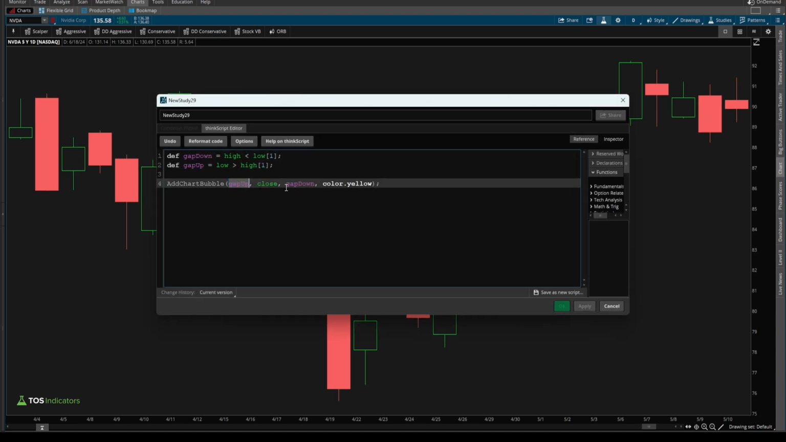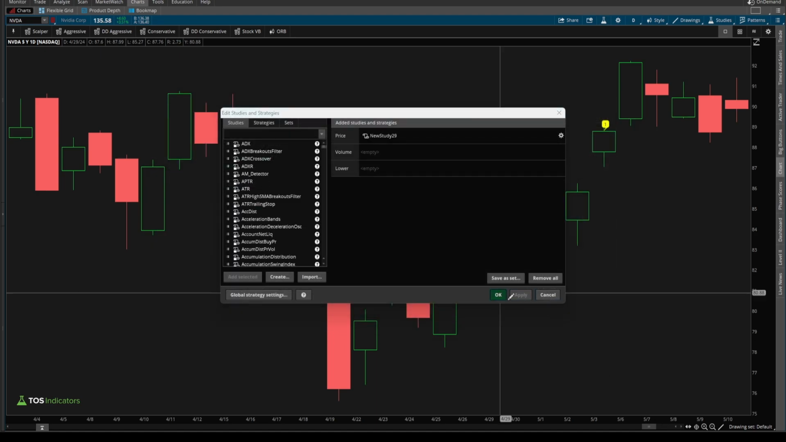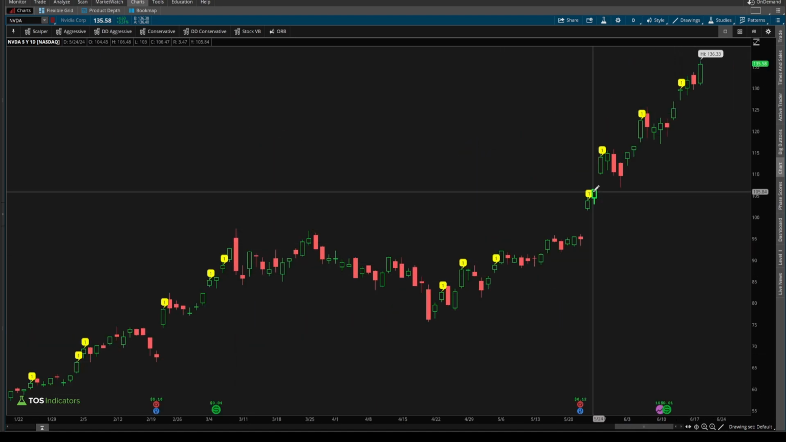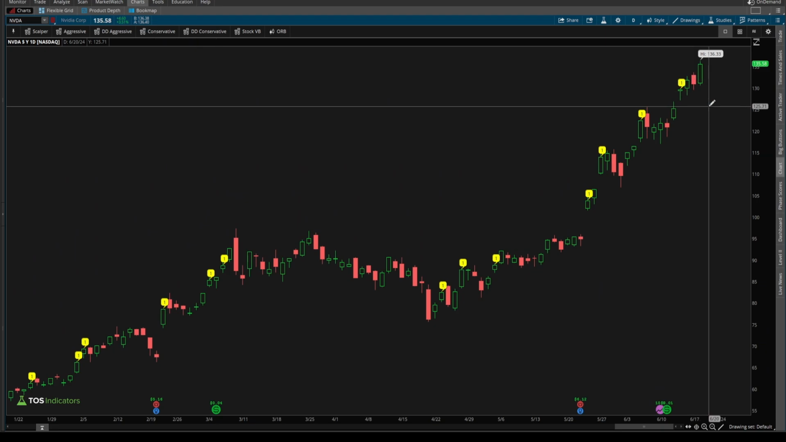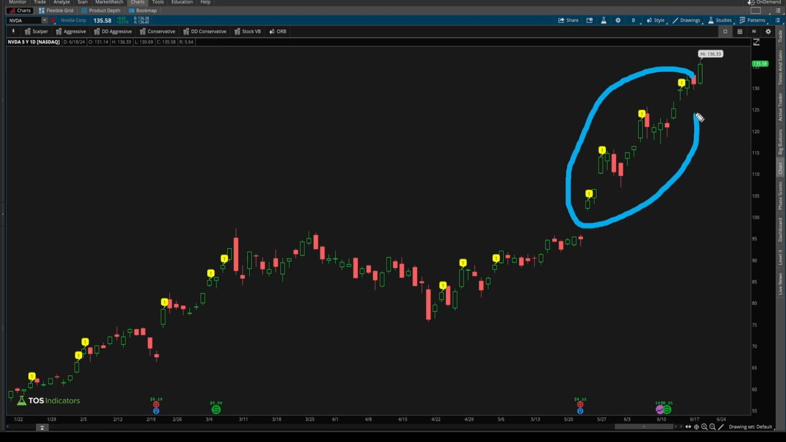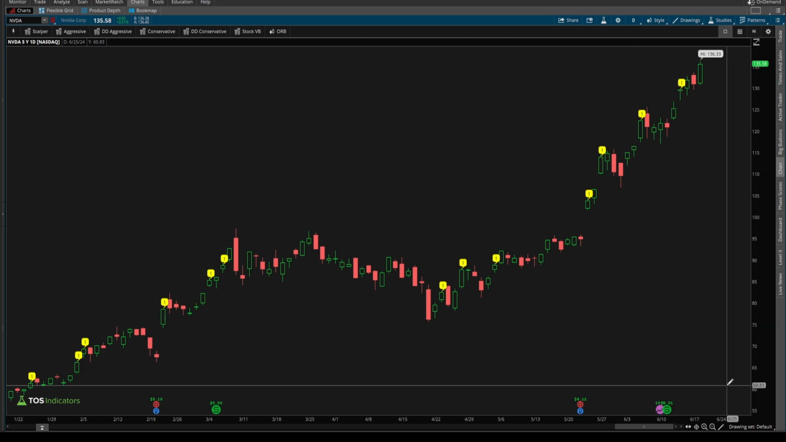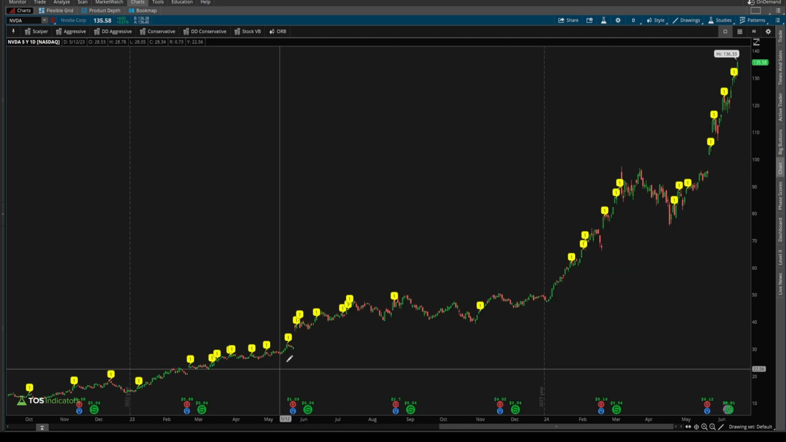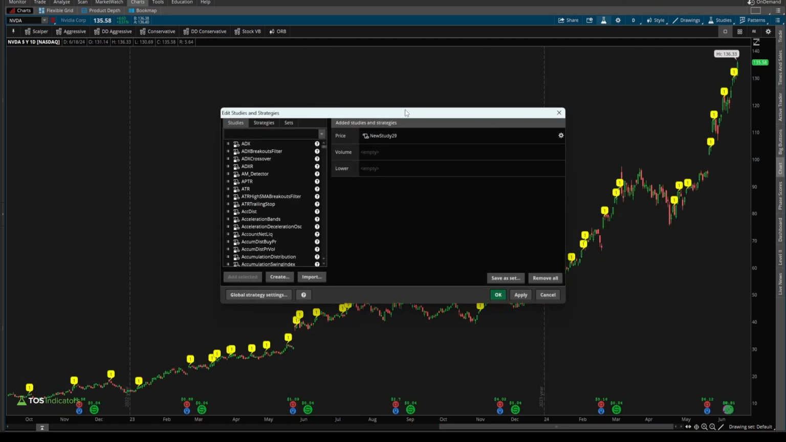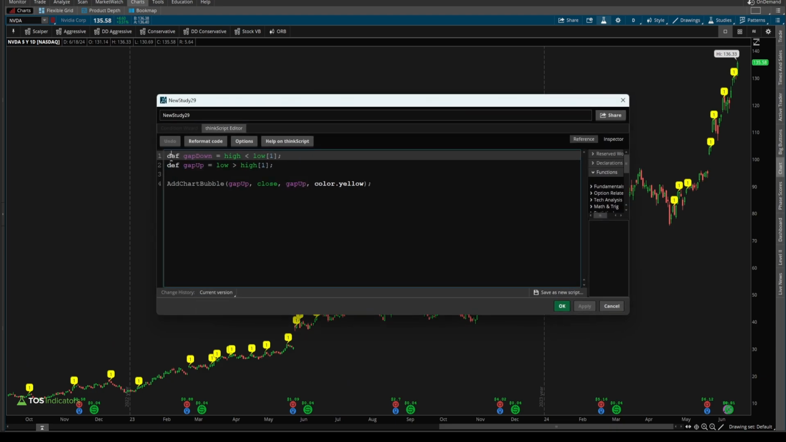I'll simply plot in gap up for our chart bubble, click apply. And now if we zoom out, we can find all of the different gap ups. So with these chart bubbles, it's very easy to spot that our gap up and our gap down code is working. Now the one thing you should notice is there's a lot of different chart bubbles here. That's because we're simply looking for any kind of gap.